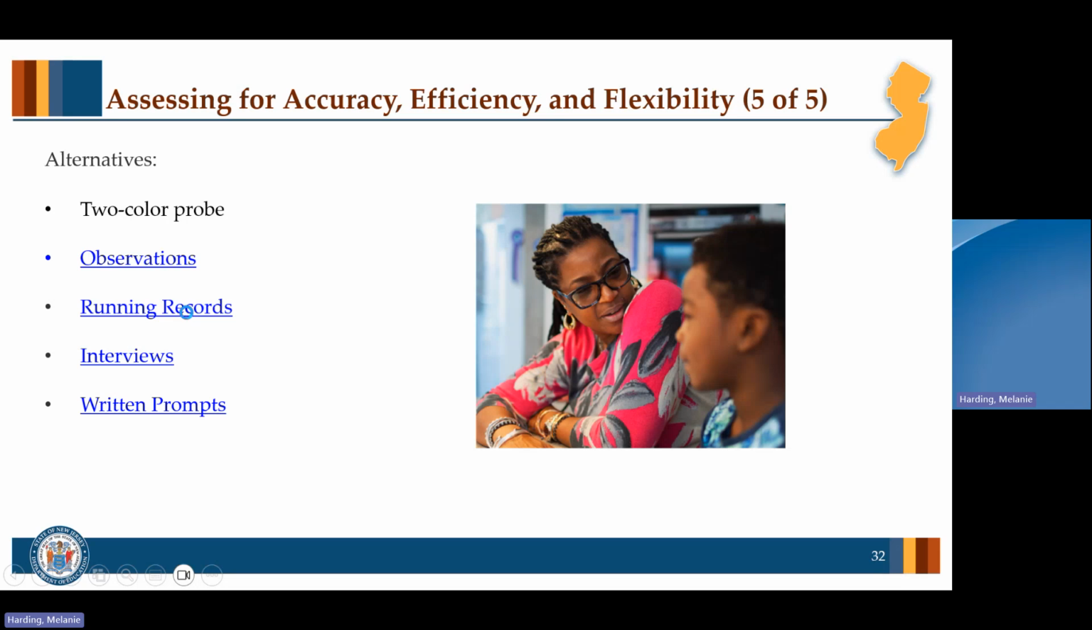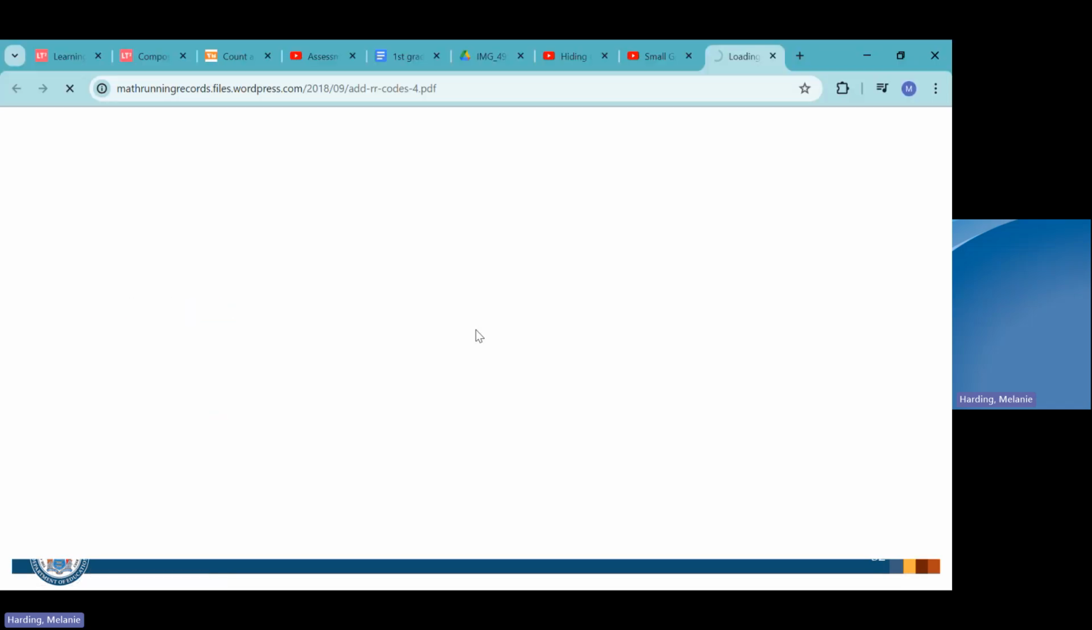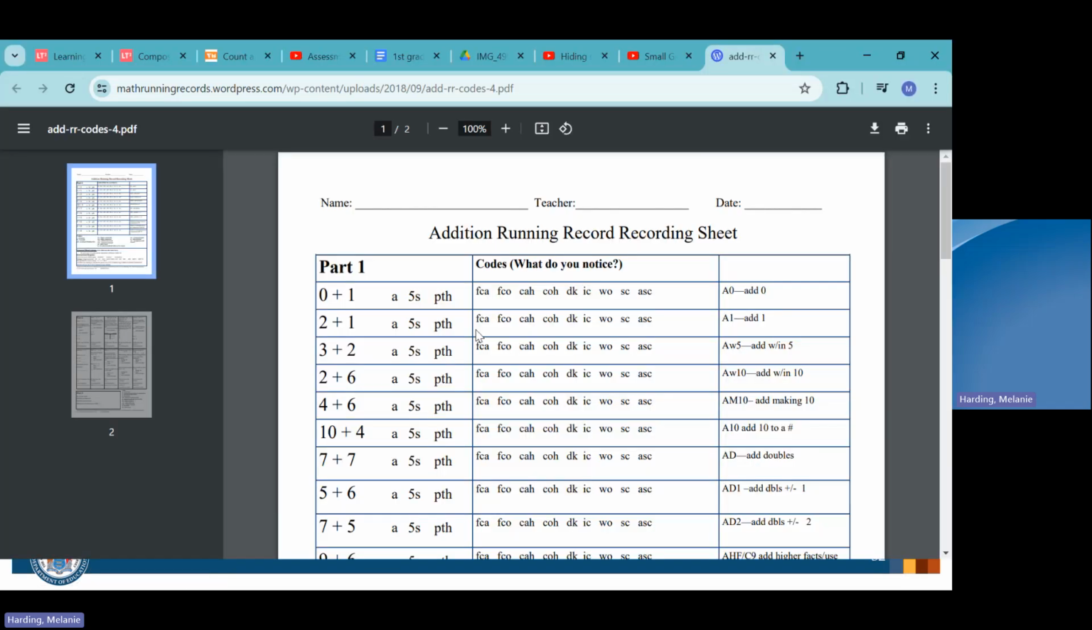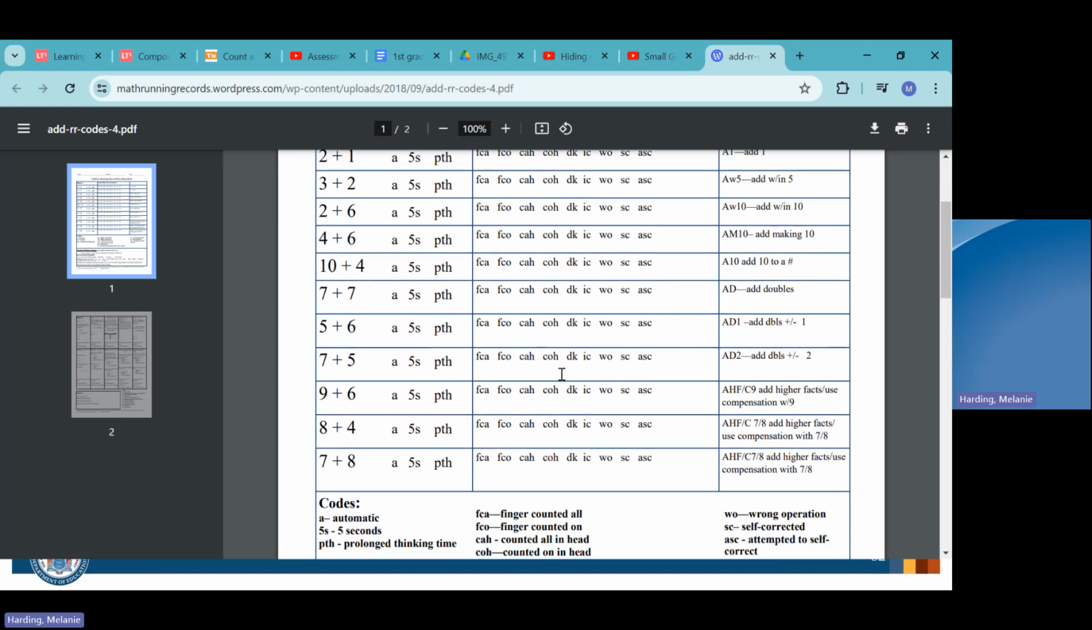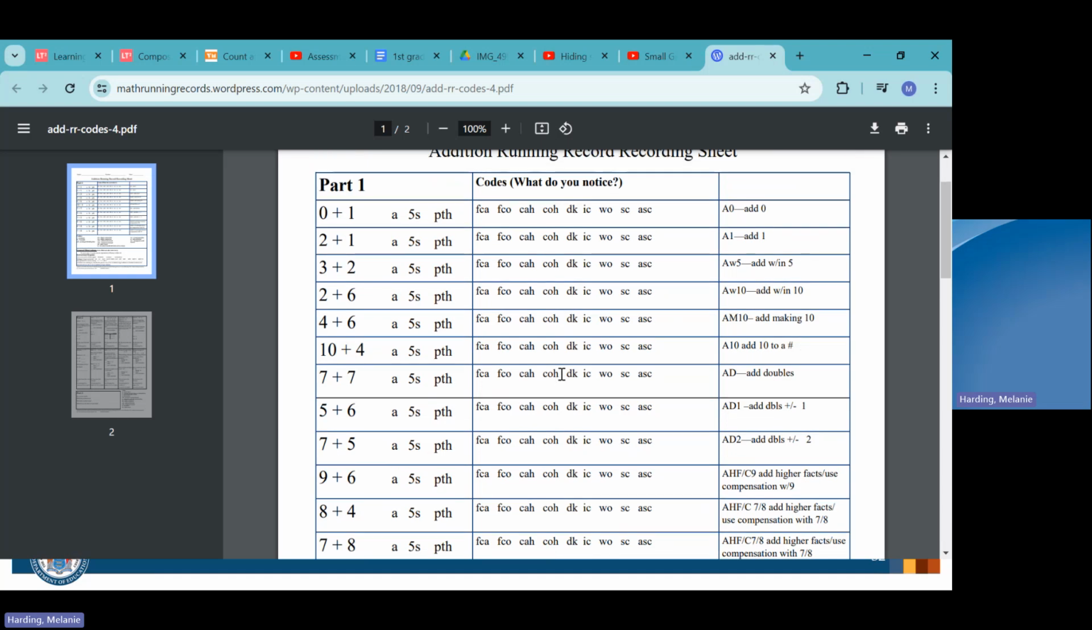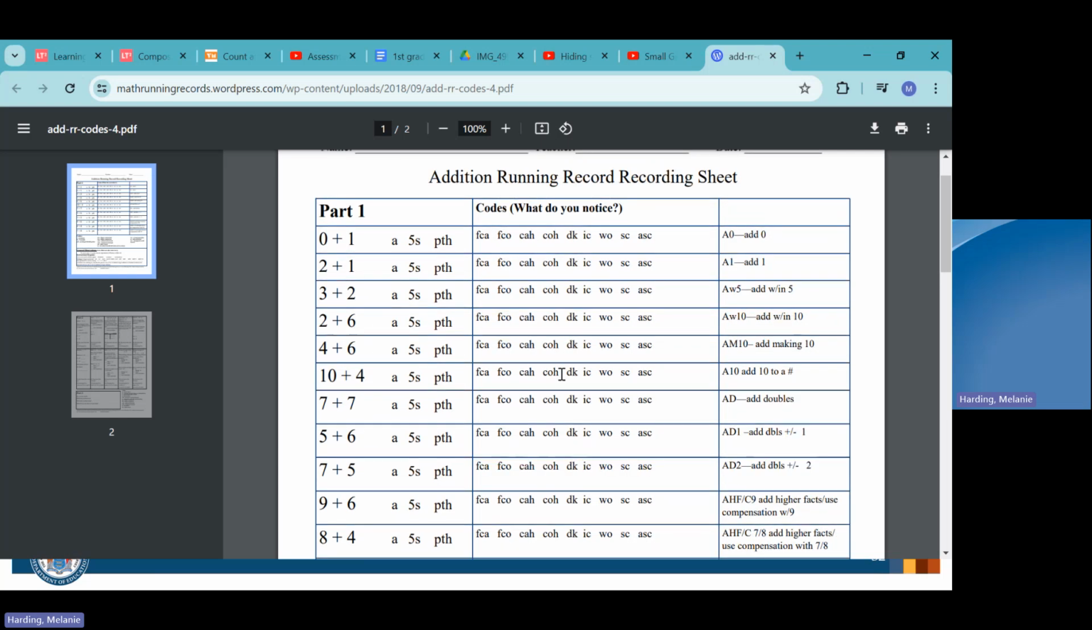Running records, let me just click on that. Oh, this is just a recording sheet. This is something that I got from Dr. Nikki Newton's book, Running Records. I could share this with you. I think she has this on her blog, so it's not something that she keeps under glass. You can definitely get to it. And she has videos online about how to do these addition running records.